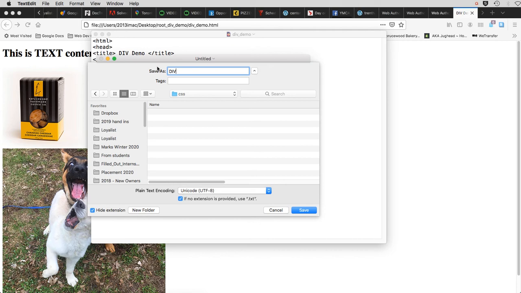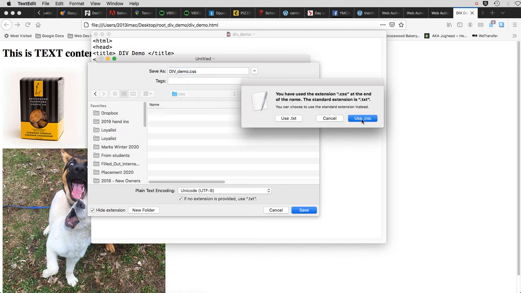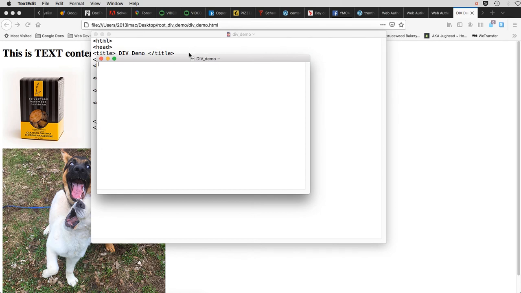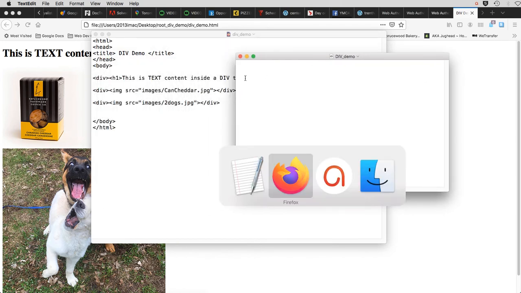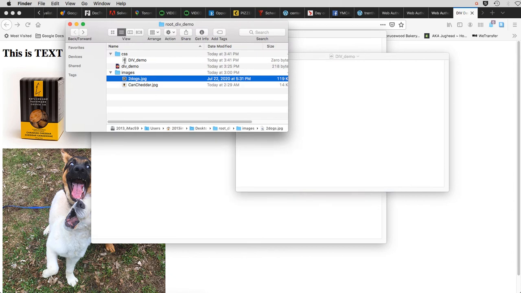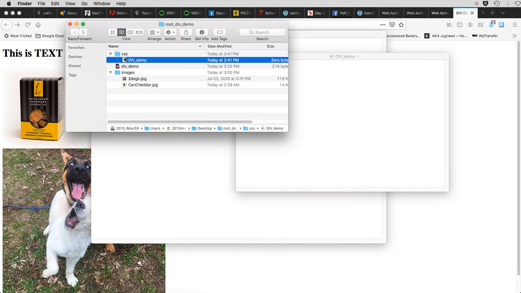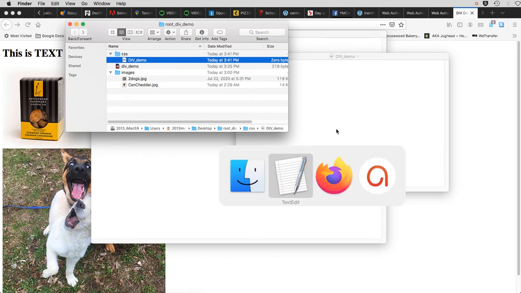div underscore demo.css. Click save and use .css, yes, and there is the file. It's blank right now, but it does exist. If I go out to the directory, I can demonstrate that right there. It's inside of the CSS folder. Okay, so let's go back to my text editor.